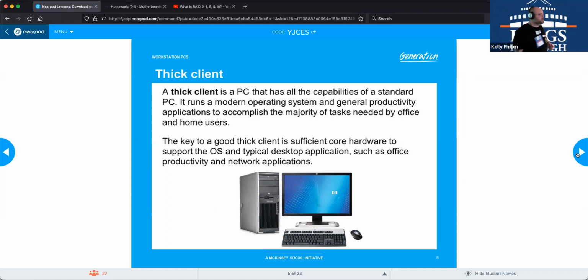They tend to have sufficient core hardware to support whatever operating systems you're going to be using. They have your typical desktop applications such as Office. They're good for general productivity and network applications within the office as well. So that is your thick client, standard PC. That's basically just how you remember it. That's right off the shelf.